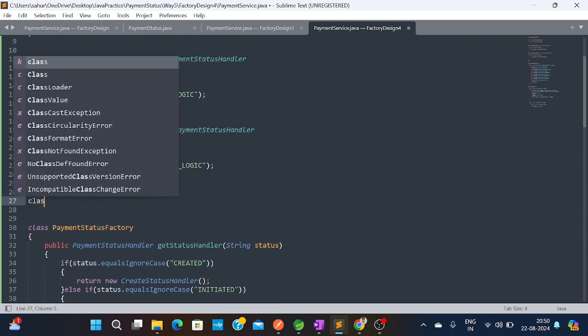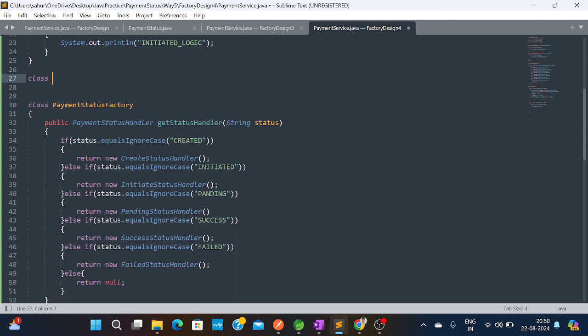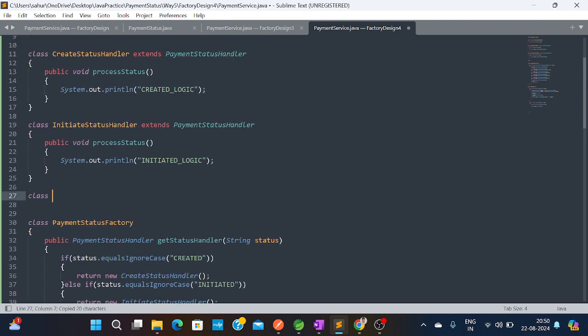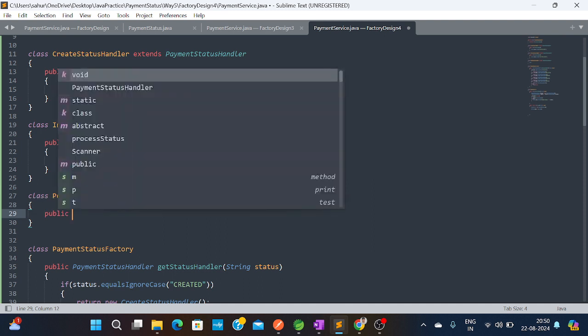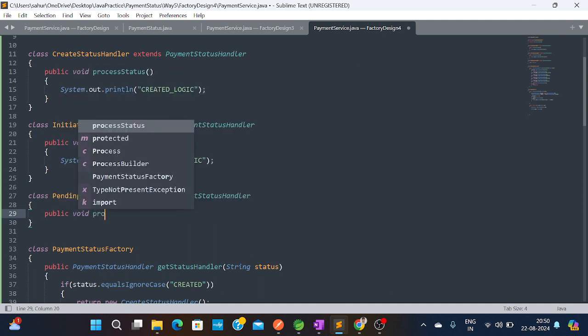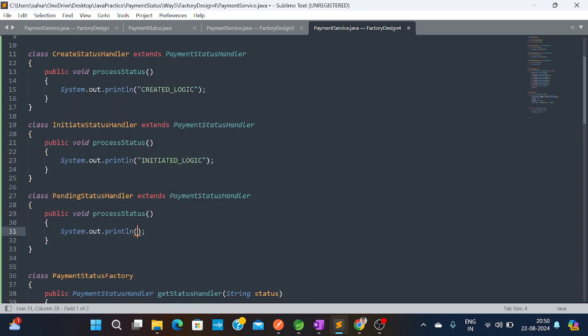Again I will create one more child class known as pending status handler extends payment status handler in service, public void process status. So this I will print pending logic.